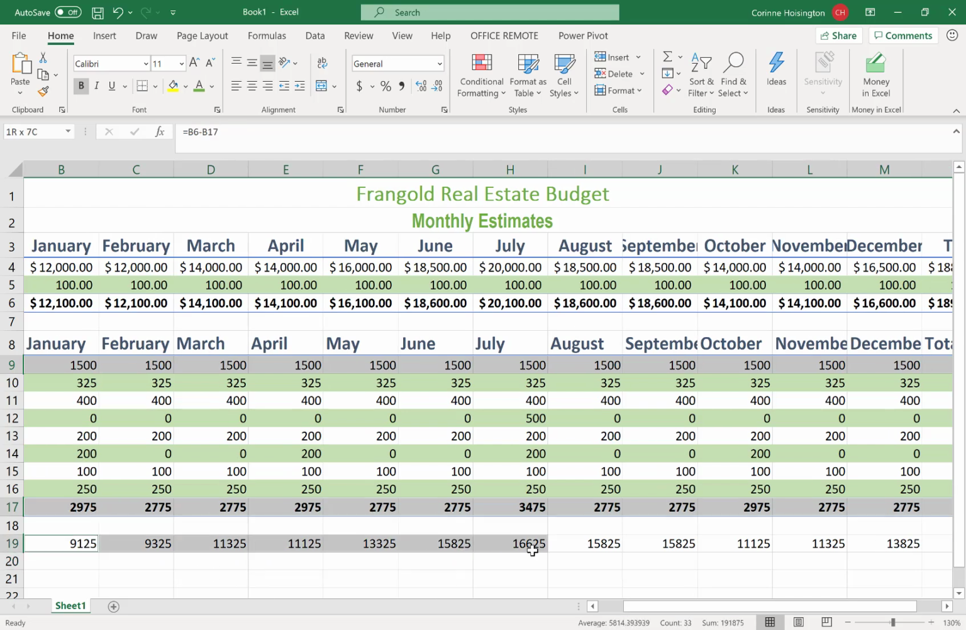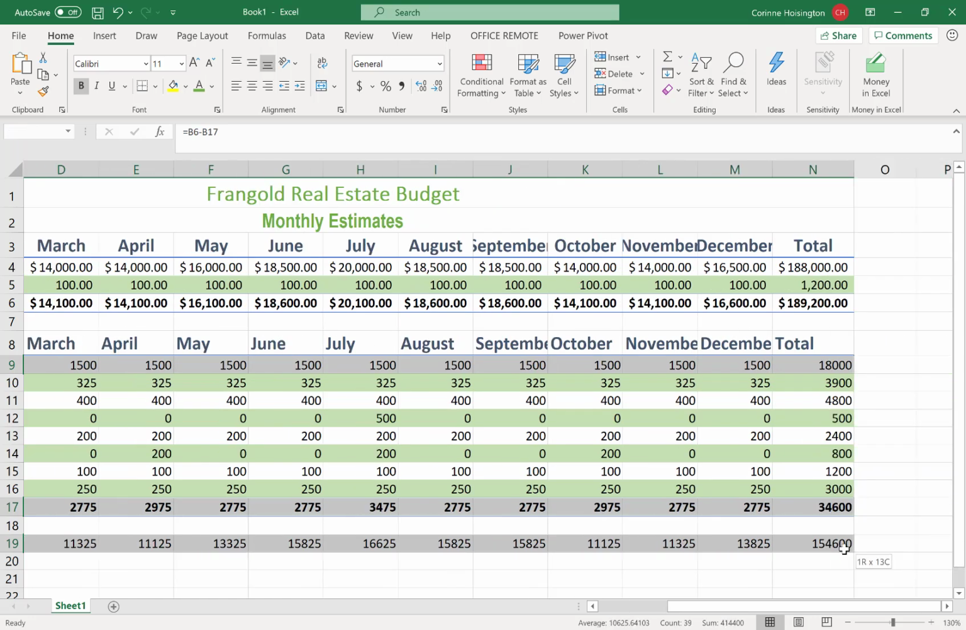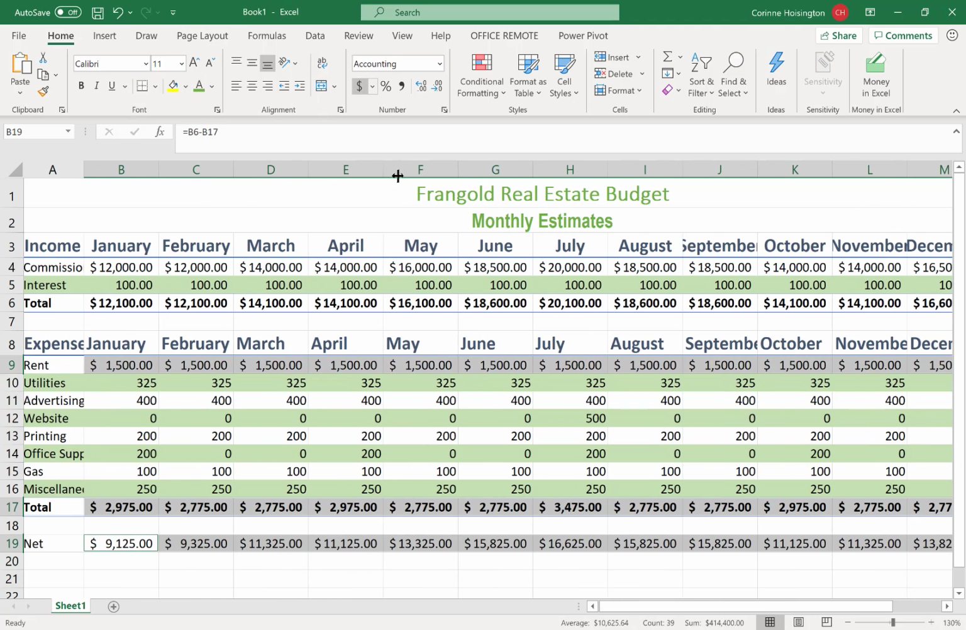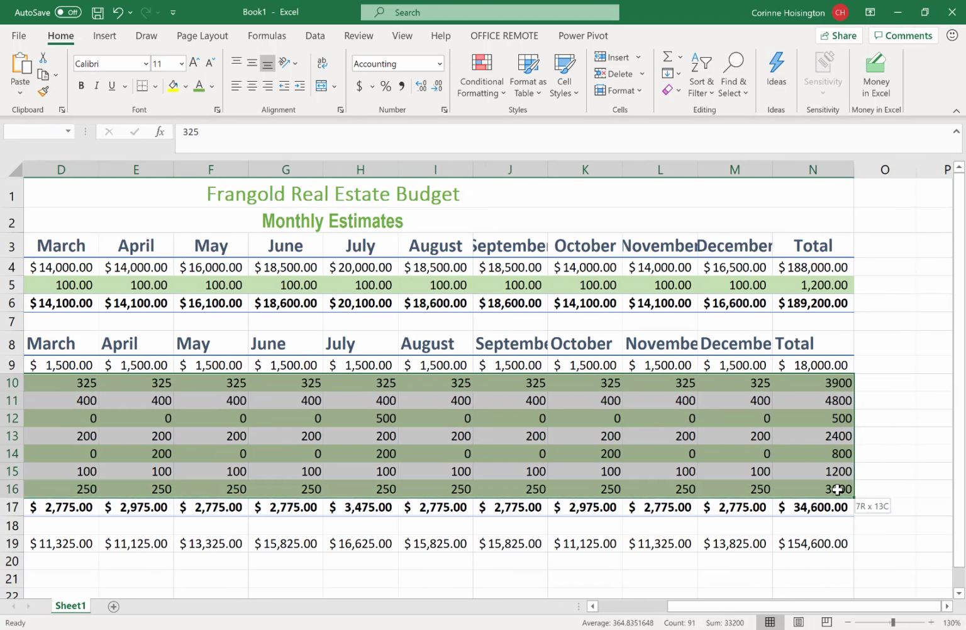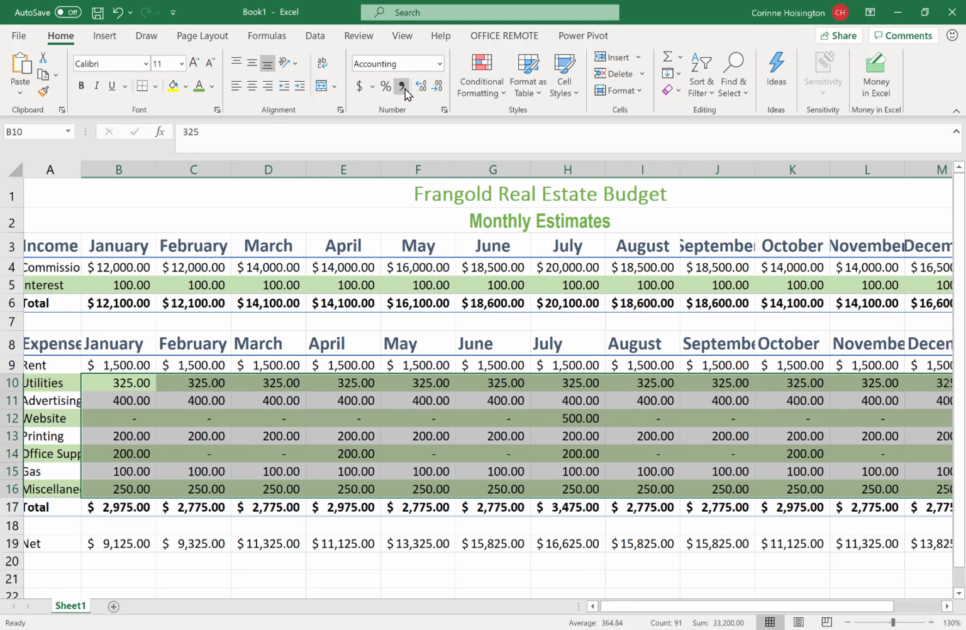Basically what I'm doing is the top and bottom of each group, and I'm going to apply the accounting number format, which is this dollar sign, but everything in between. So from B10 all the way to N16, let's go ahead and put the comma style.